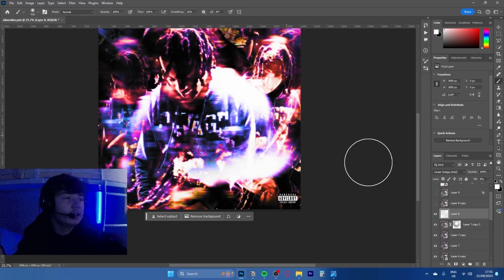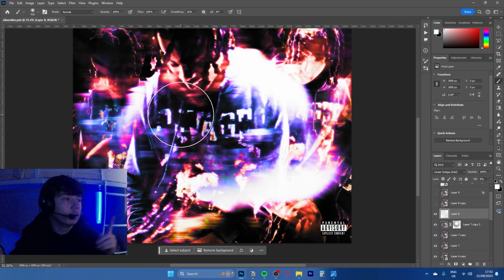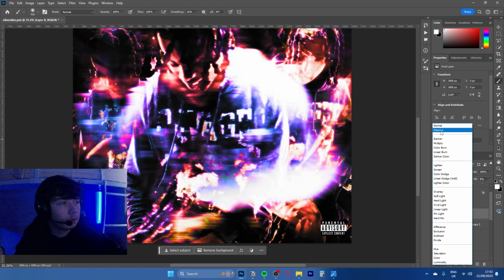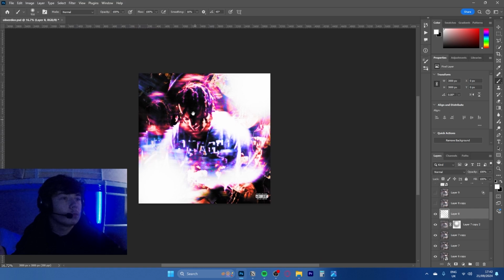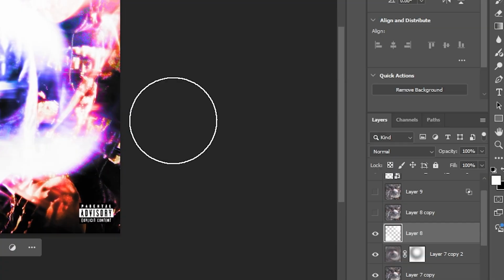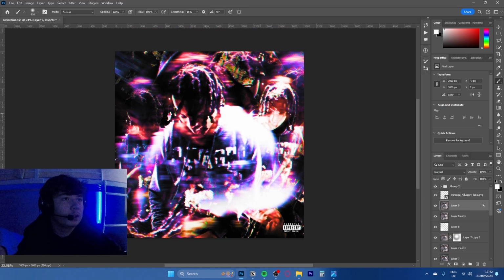Then what I got is a glow, just a white glow that looks like this. Just a white brush, you know, pretty simple, just to add a bit of highlights, make it a bit brighter, and then a bit of chromatic aberration.